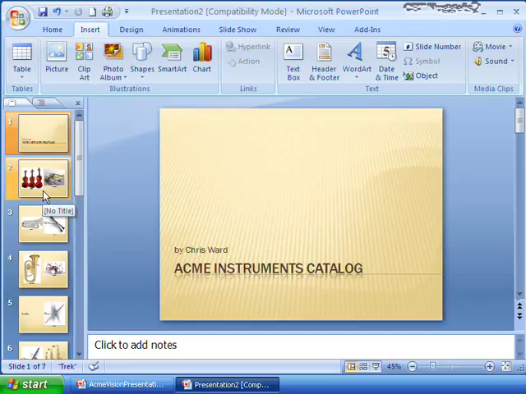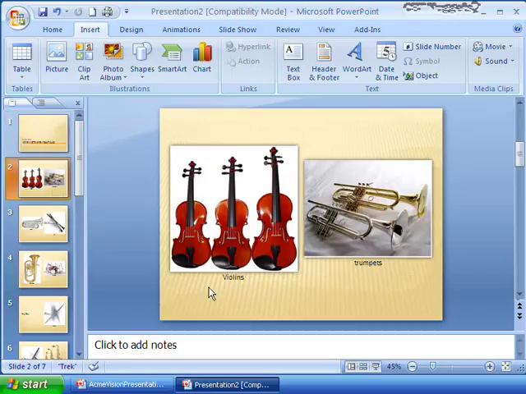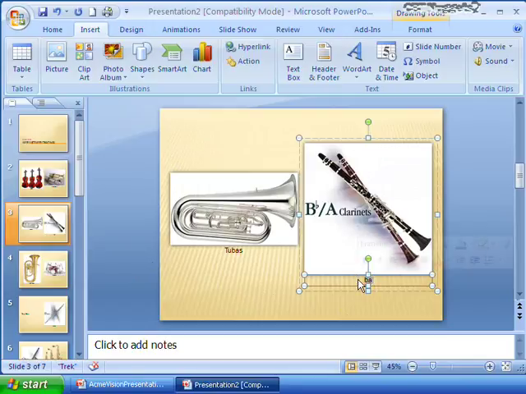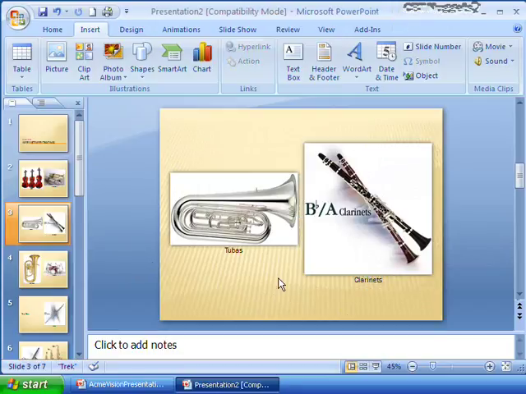Then watch this. When I select on my next slide, it automatically populates the caption of the picture with the name of the file. So this is violins JPEG, so it calls it violins, trumpets. Now where this becomes a problem is like here on B-flat A clarinets, the name of the file is BA. Well, all you have to do is select down here, underneath, highlight it, and then type in clarinets. Okay, and then select off it, and there.